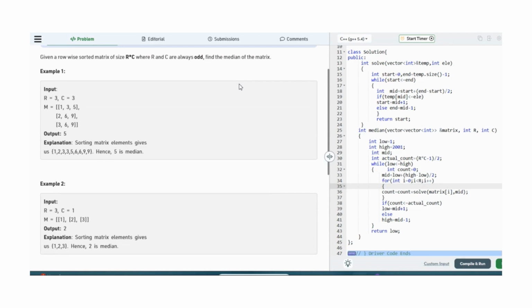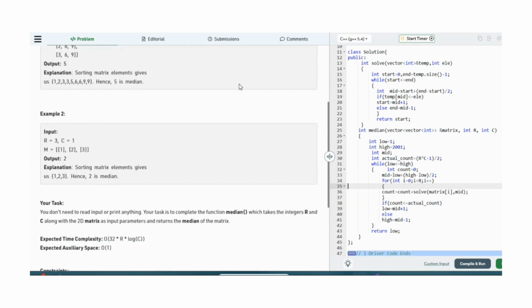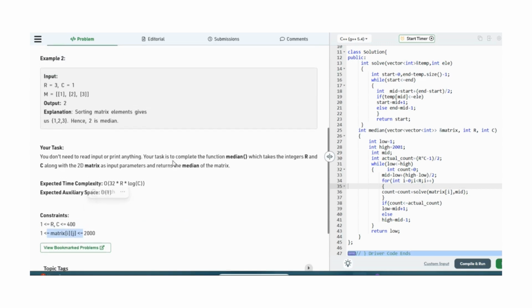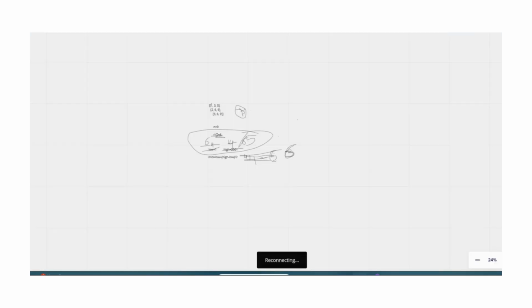How can we optimize? We are given sorted rows. When we are given sorted data, we can think about binary search. In this case, we are given a range for the elements, that is 1 to 2000. The elements can lie between 1 and 2000, and here is the example.